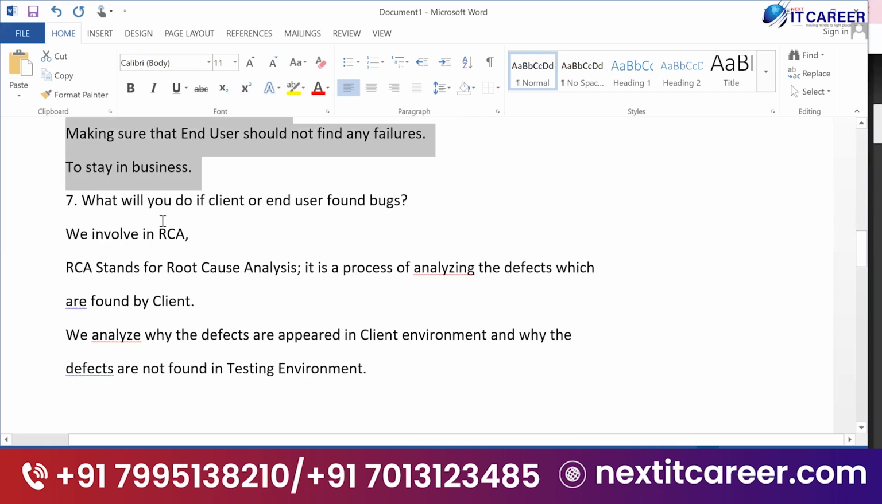What will you do if the client or end user found any bugs? It means you haven't tested properly, but the client found defects, the client found a bug. Then what will you do? Root cause analysis. RCA stands for what, sir? Root cause analysis. So why was this defect found by the end user? Why was this defect not found by us?